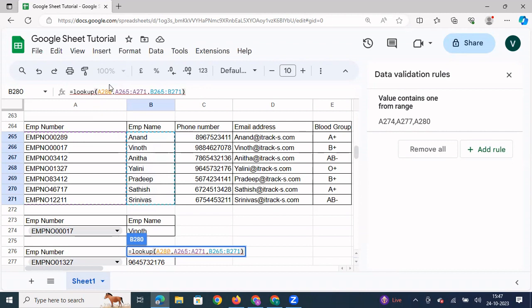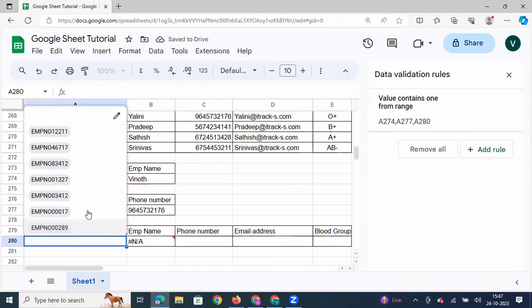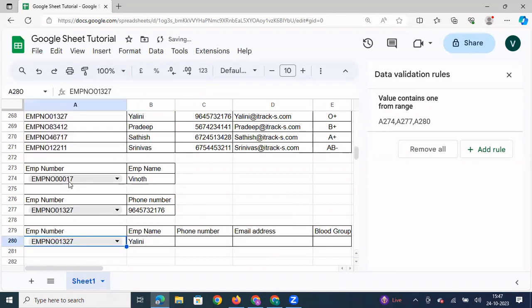In order to achieve this, we can freeze this particular cell with a dollar before the alphabet and before the number. Similarly, we can freeze the range so that we can copy paste and use this formula in the subsequent columns. So I press enter. I get an error message. That's because I did not select any information here. We select the information, so it returns me the value.